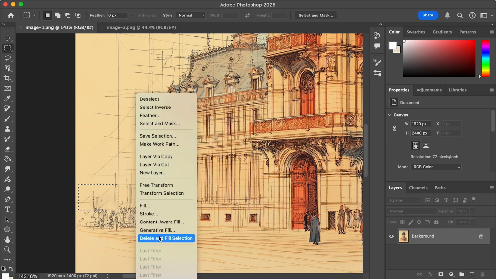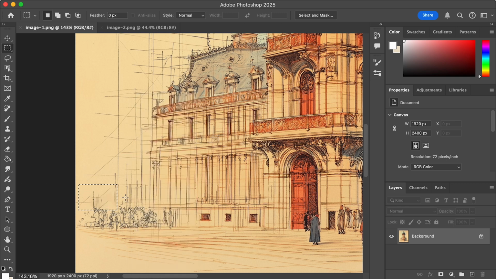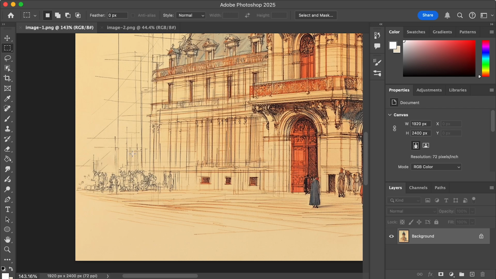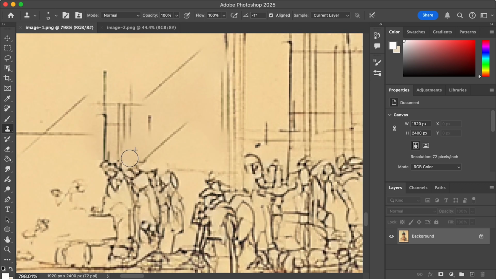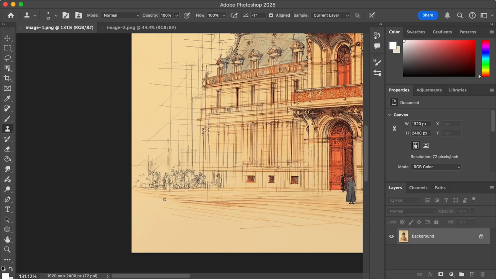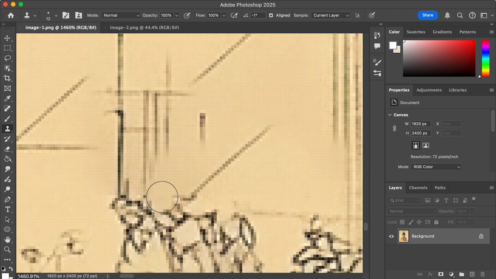There I used delete and fill selection. That does not use the internet at all. It's just using other textures on the image. It sometimes does work pretty well. There's a little bit of cleanup to do here maybe, but really pretty much fine. I don't want to, it's actually kind of more, this is too white.